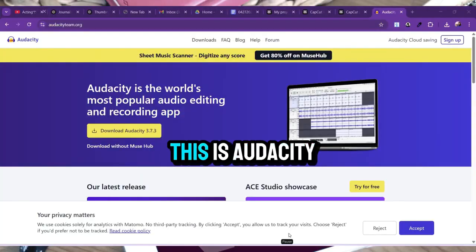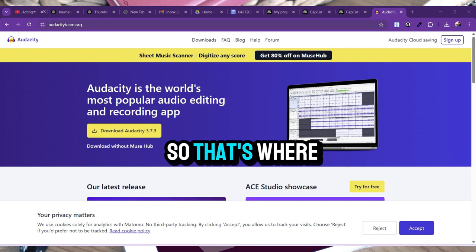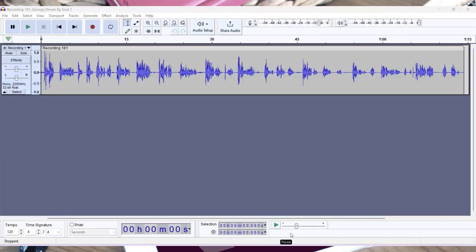This is Audacity. AudacityTeam.org is how you can download it for free onto your desktop or whatever version you need. So that's where you should get it from, completely free. And now we're going to head over there. Here it is right now.